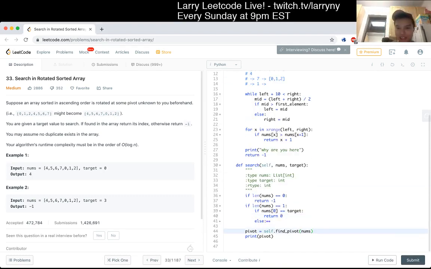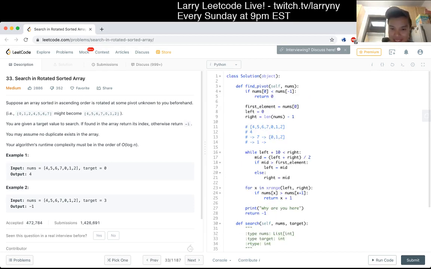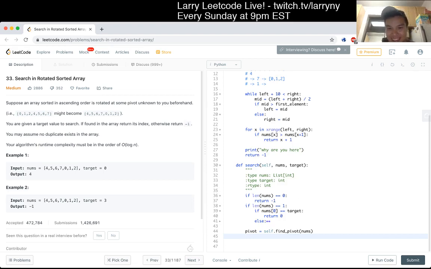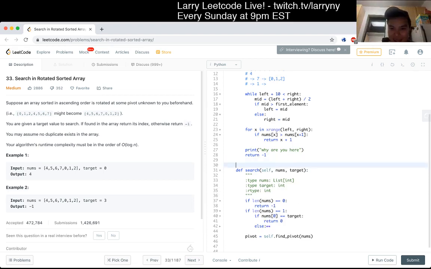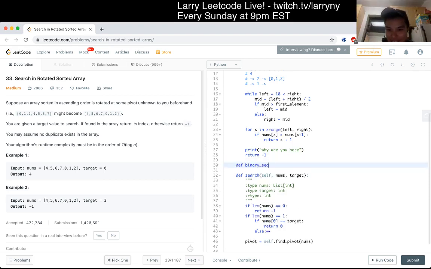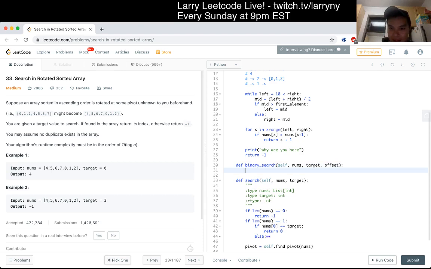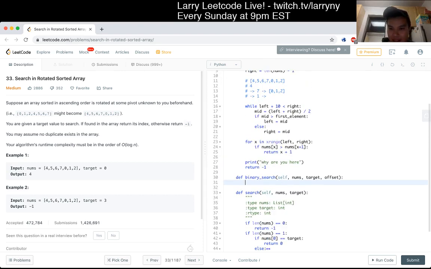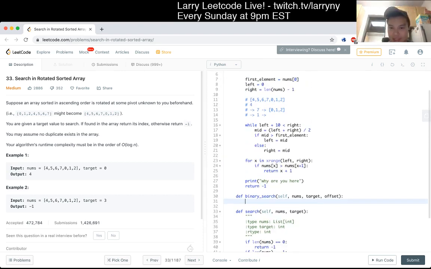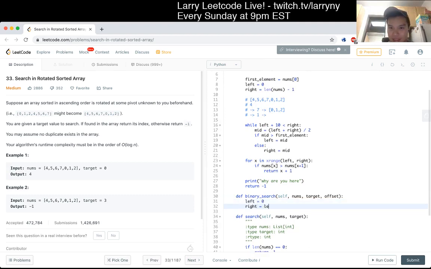So now we use this to search. Maybe in the spirit of modularizing it, I'll just write another thing here, an offset or something. Okay, so left 0, right? Actually, maybe we start from... No, we could just do this. We'll just do it on everything.